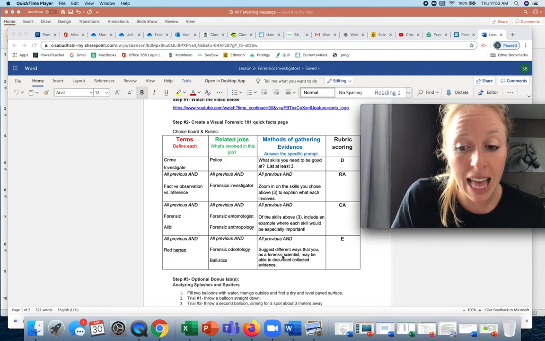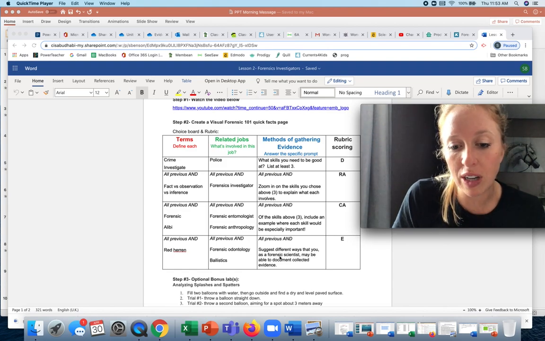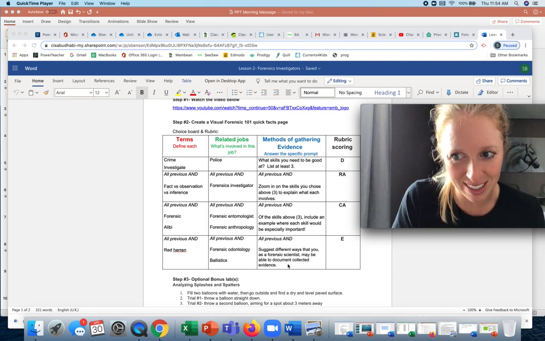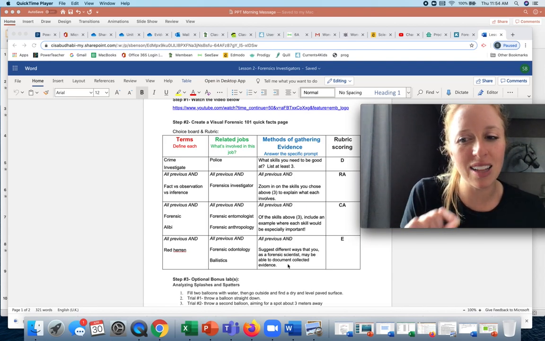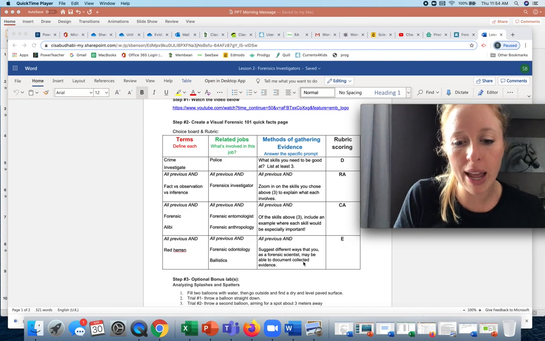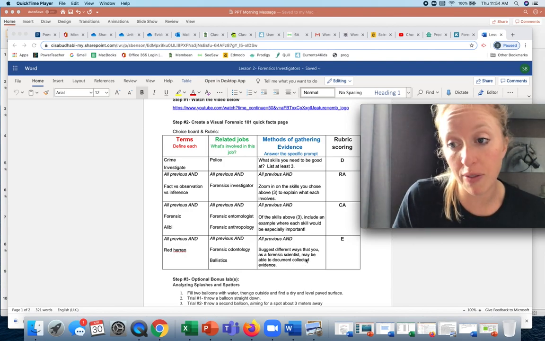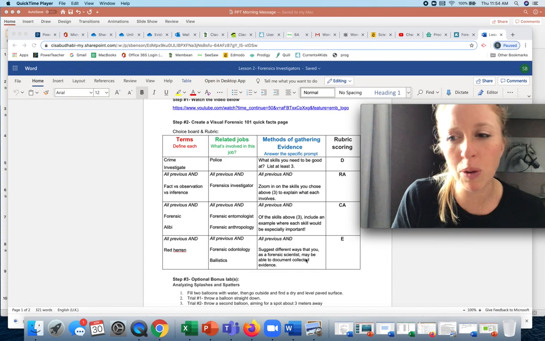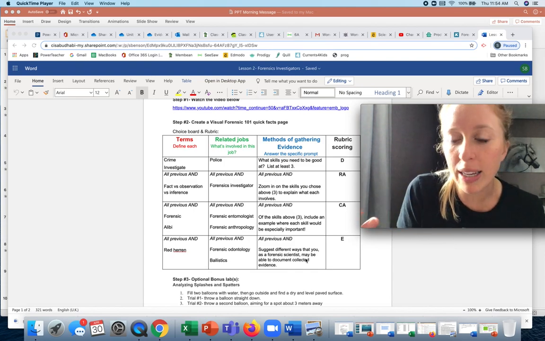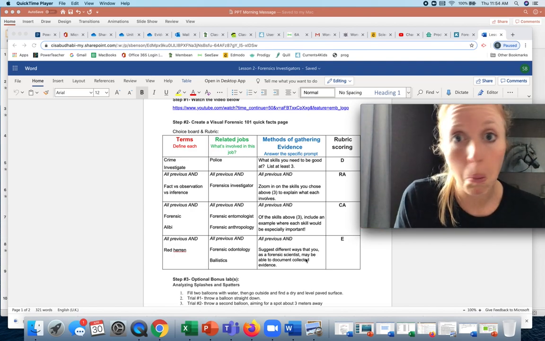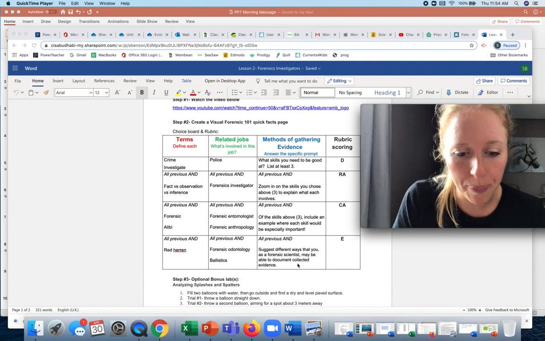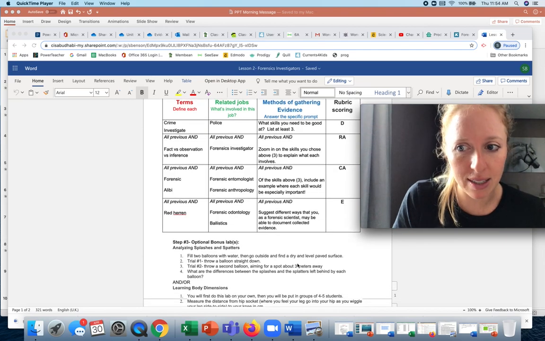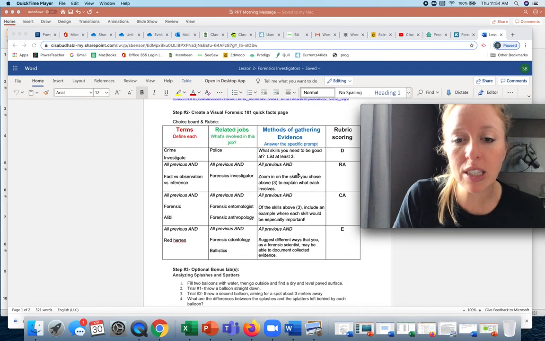Then the last one to get an E is suggest different ways that you as a forensic scientist may be able to document collected evidence. Okay, that is the trickiest part, what is a way that you might be able to document collected evidence. We've already talked about these, so it shouldn't be anything too new. One example would be to take photos. They say some of these in the video as well. Okay, then last, this is what's expected.